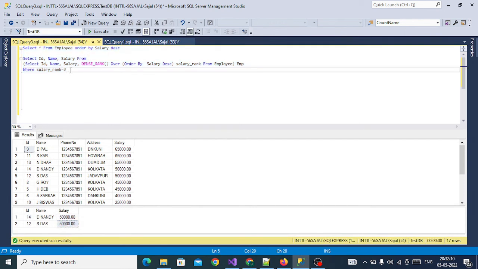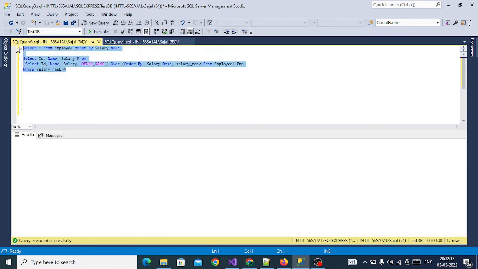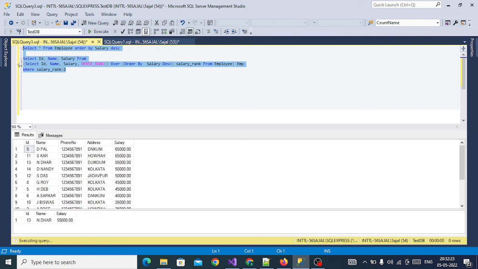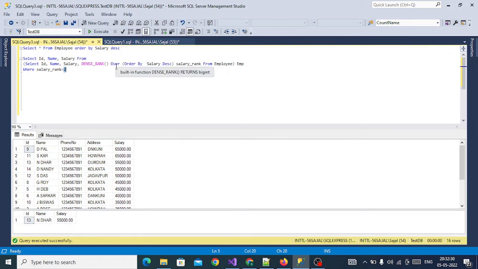If you want to get the fourth one, type 4 and press F5. Here is the fourth highest, 45,000. For the second highest, just replace the number with 2. Using this query you can also find this one. So it's a simple query. I think you will be benefited from this one.